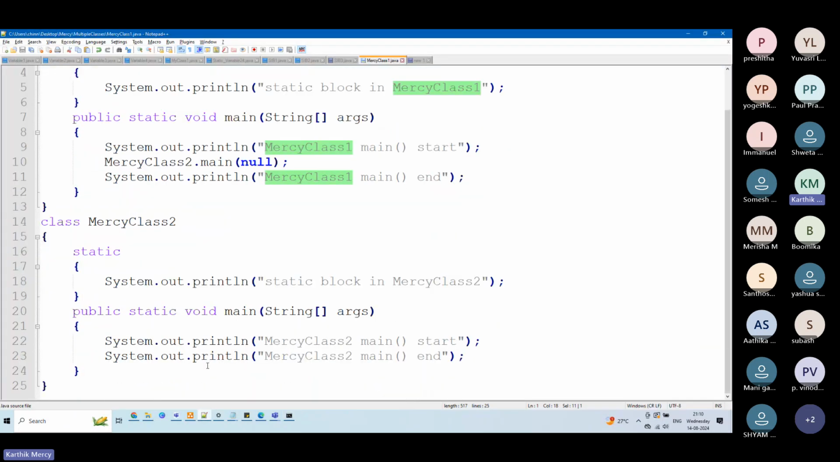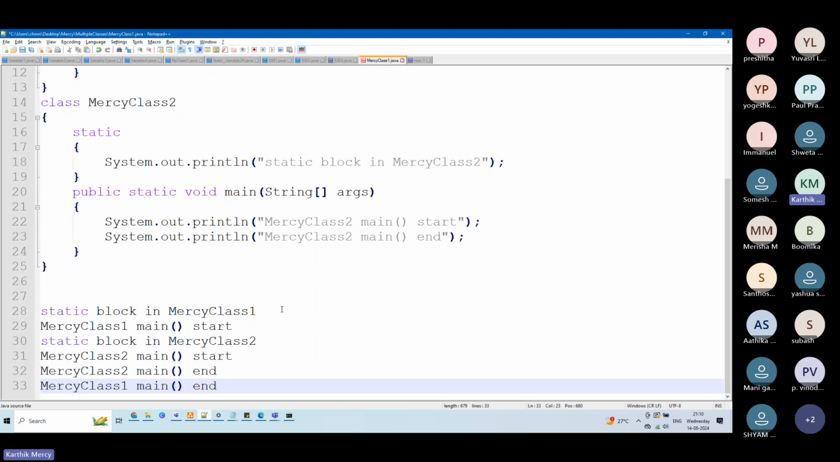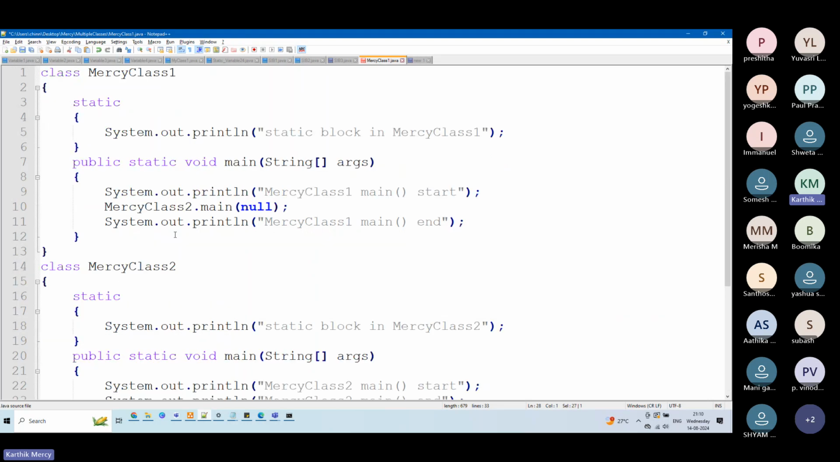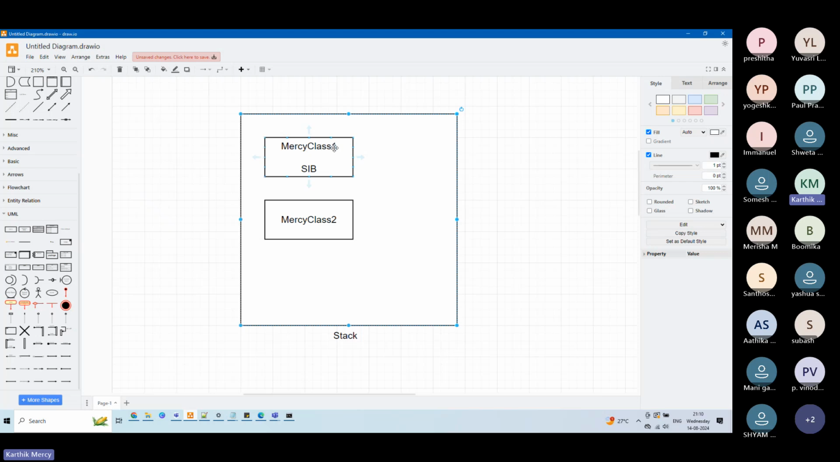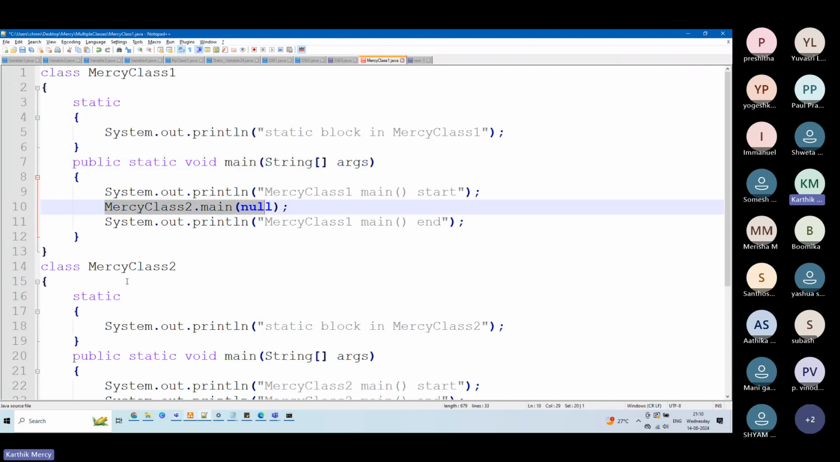Let's quickly go through the output. What is the output? Static block of Mercy class 1. Yes, that is what happened. The first thing that happened was loading of Mercy class 1, and then the static block got executed. Now JVM is calling my main method. Now, instead of JVM calling Mercy class 2, I am only calling the Mercy class 2 main method.